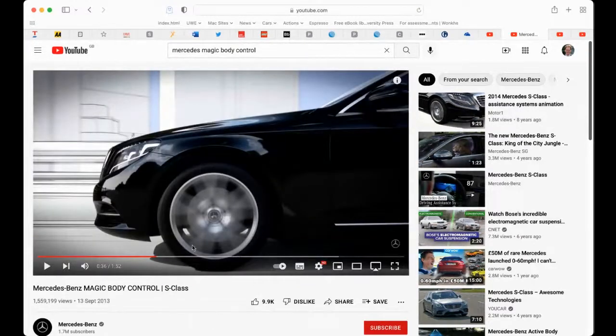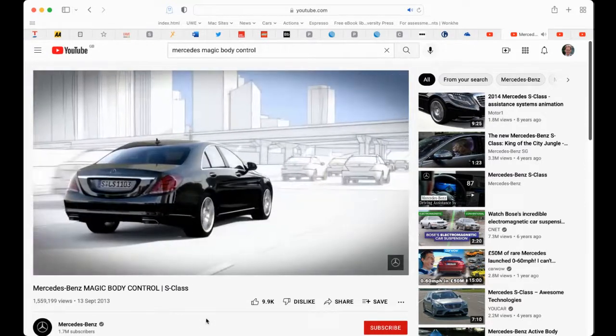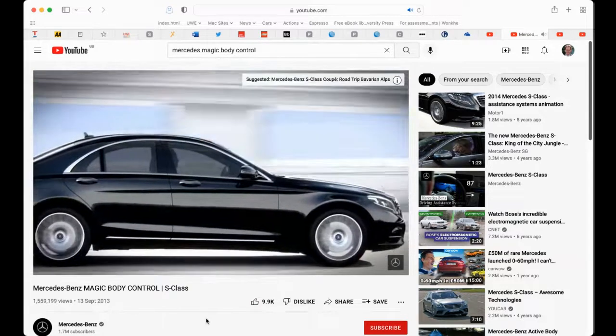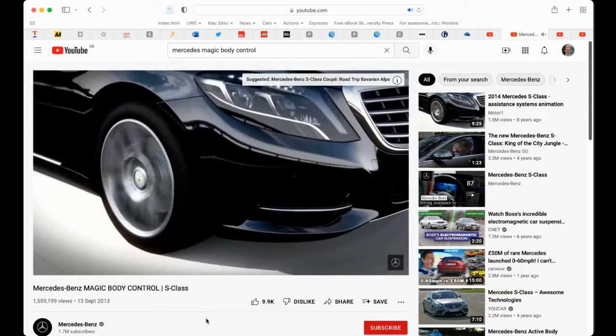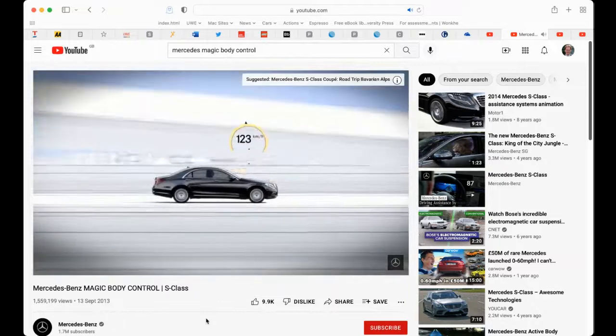Cars like the Rolls-Royce have this now as well, the Rolls-Royce Phantom. They can read the road and adjust the suspension accordingly as well. The stereo cameras measure the height of obstacles with a precision of 3 millimeters or better, and at speeds of up to 130 kilometers per hour.